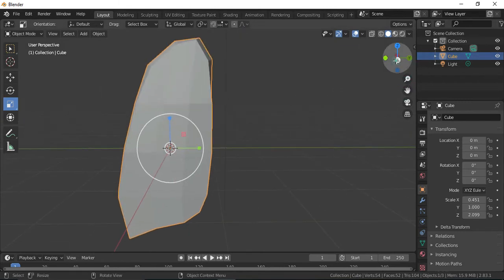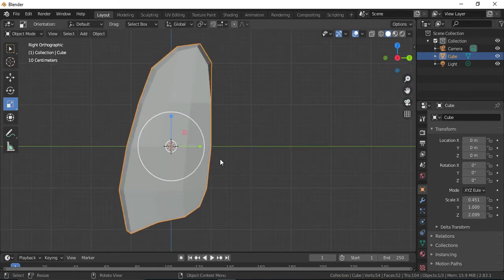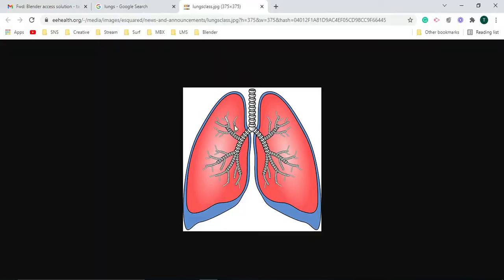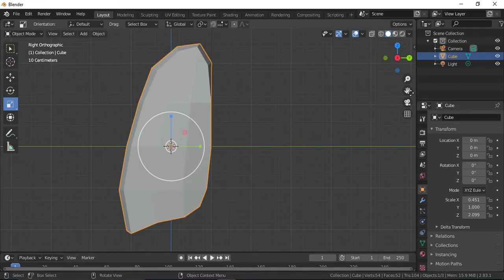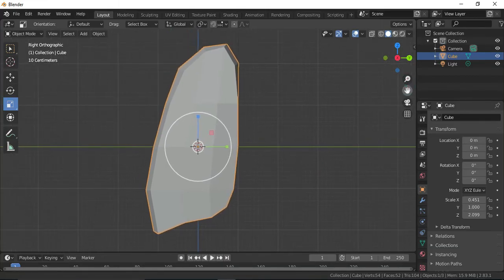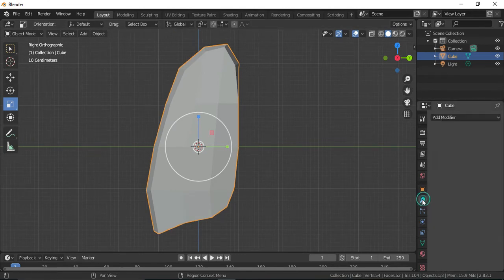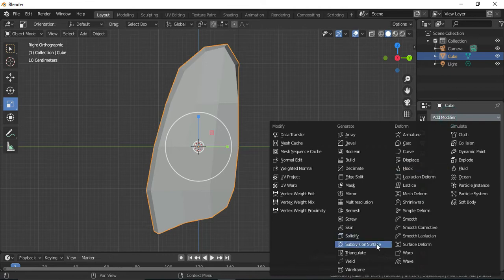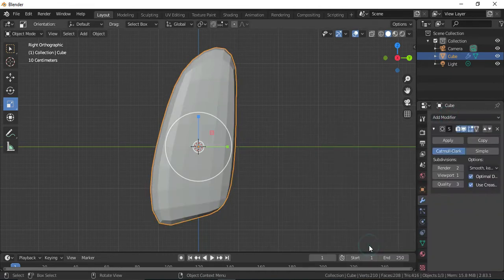Now still, if we observe it, of course, it's not looking very much like the lung, but let's try to add some modifiers and see if we can get a better result over this. So let's go to the modifiers over here and I'm going to add subdivision surface to smoothen it out. Okay, the result is much better.